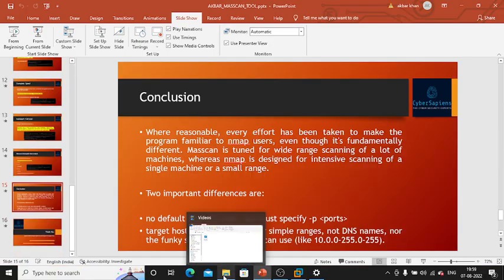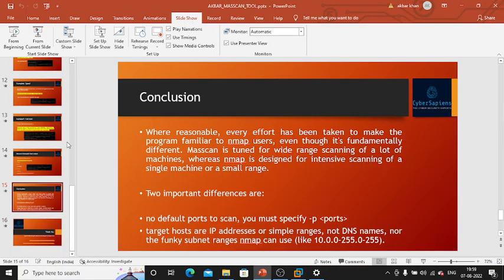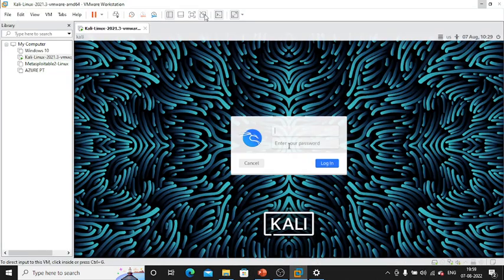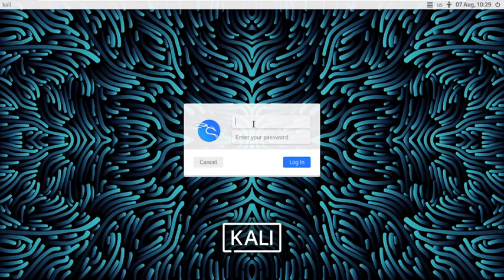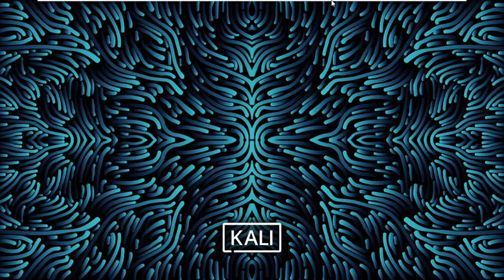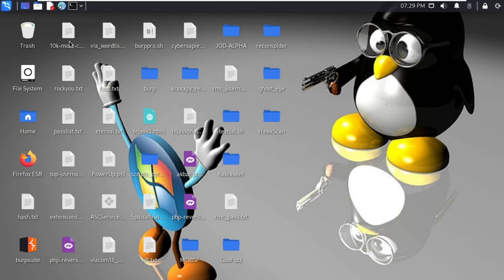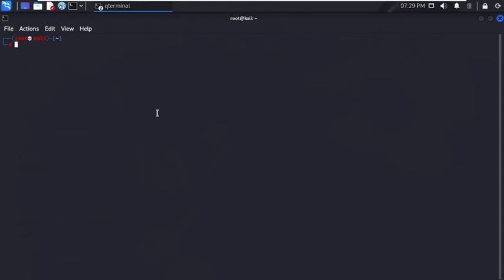So let's quickly dive into our practical part. We will be seeing some practical demonstrations regarding this tool to get a better understanding. First we will be installing the tool, like sudo apt-get install masscan.